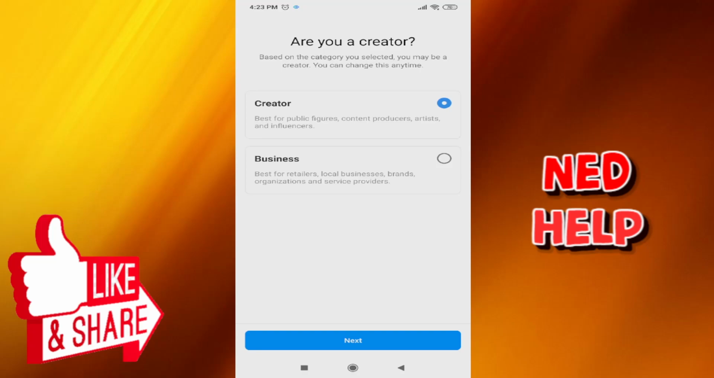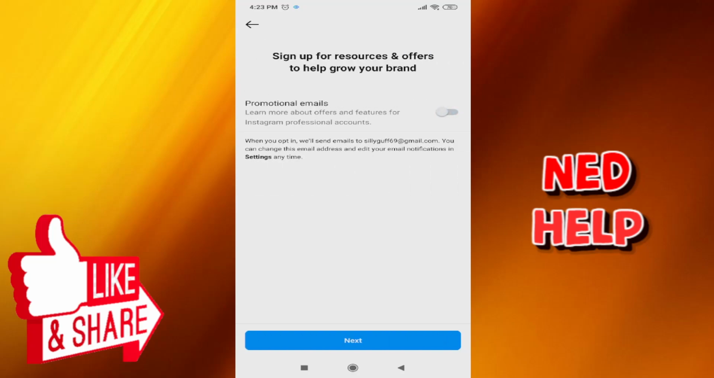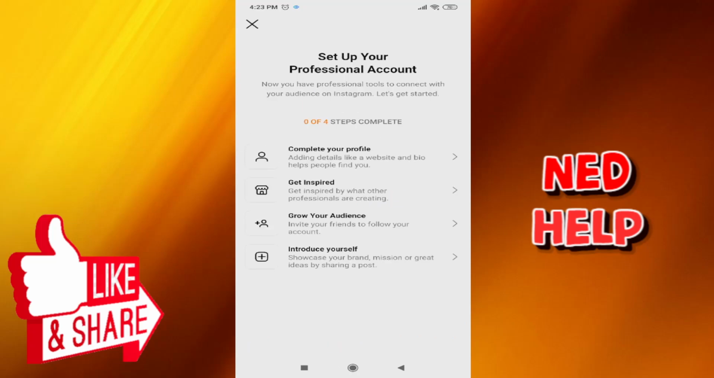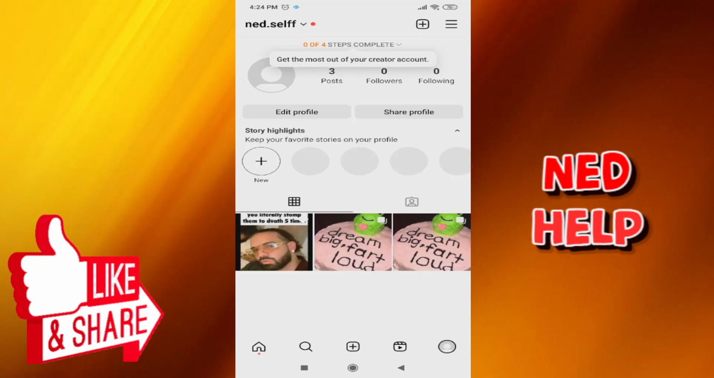So right here, you either choose creator or business. So I'm going to do simply creator. You click next, promotional emails. I'm going to skip this, not now. And then that's it. You have officially changed the type of your account.